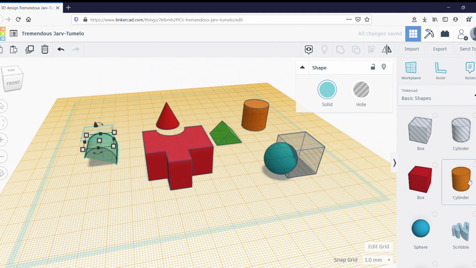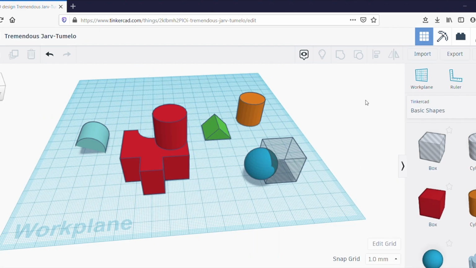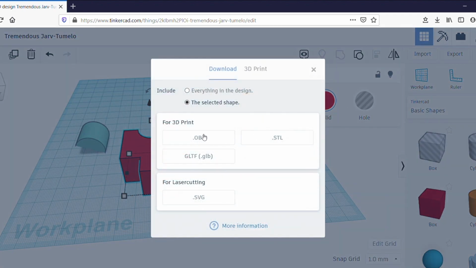If you have a design that's ready to send to your 3D printer, then click on Export in the upper right-hand corner. You will have an option to send just the item you selected or everything in the design. You can choose what type of file to export. Usually, to send a design to a slicing program, you will want to choose STL file and then choose where you want that file saved.